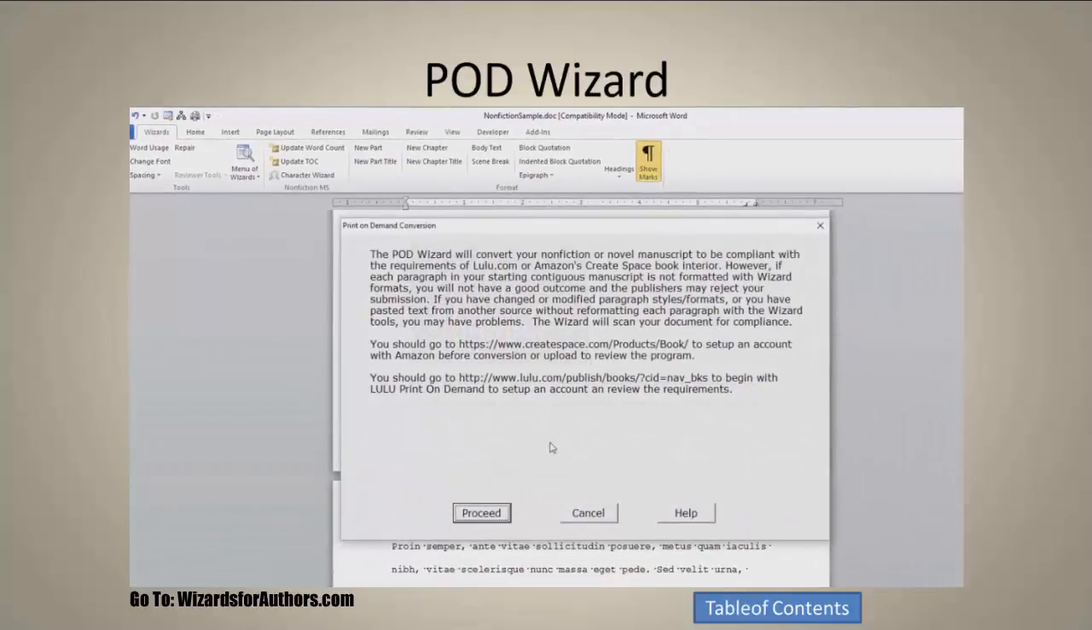Now, it tells us that the POD Wizard will convert your nonfiction or novel manuscript to be compliant with the requirements of Lulu or Amazon's CreateSpace. This will only do the interior. It does not do cover art. You have to go to Amazon to build your own cover, or go to an internet supplier and purchase one. And you should get a nice cover, because that's the first thing that people see.